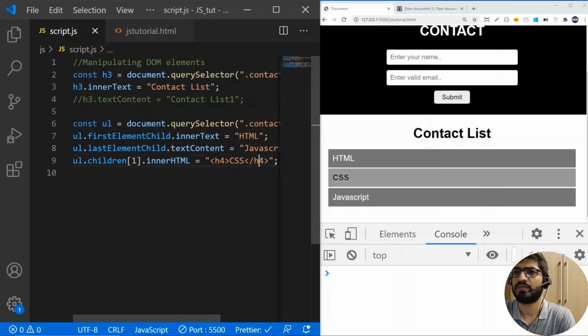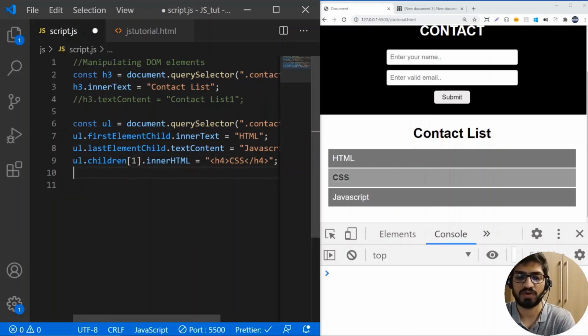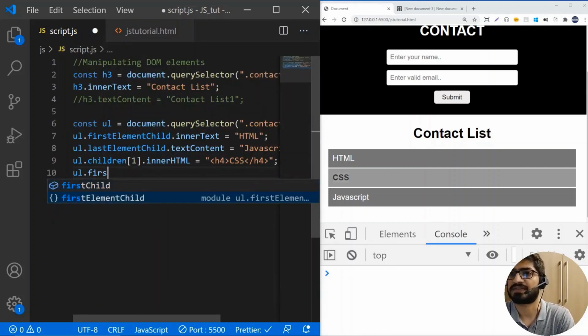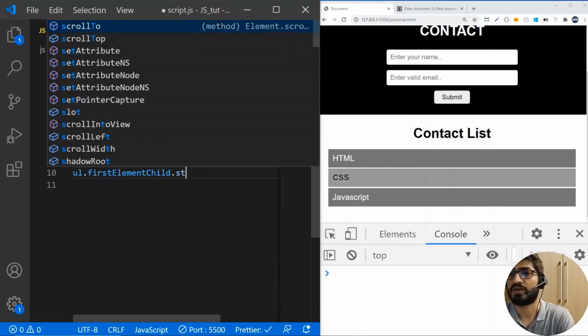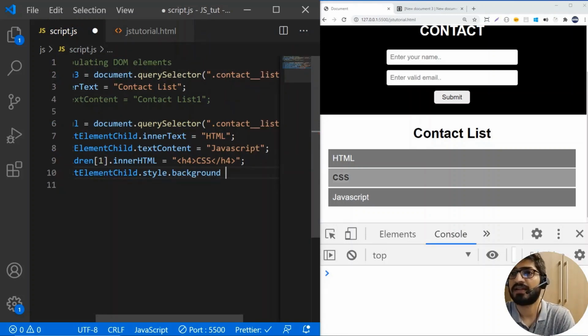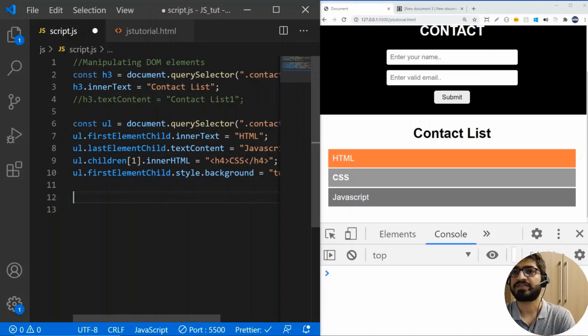All right, so you can also apply styles to it. If I want to apply a style, then let me apply a style to the first element child. I can use dot style dot background, and I'm going to change the background to my favorite color, which is tomato, and that will change the color of the li. All right, so this way you can actually manipulate the DOM elements.